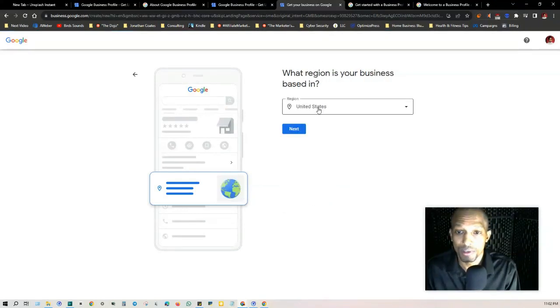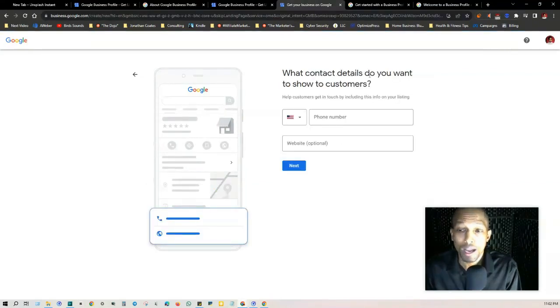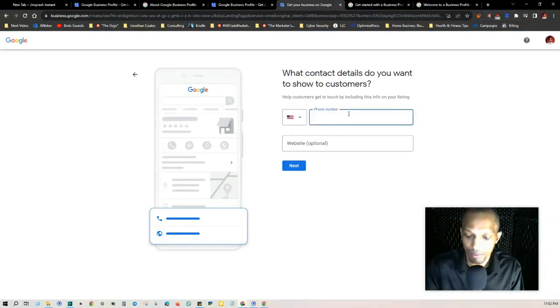What region is your business based in? So right now, I'm just going to have it in the United States and then click on next. What contact details do you want to show your customer? Now, this is where you put your information in. So you put your phone number in here. I'm just going to go ahead and put my phone number in there.